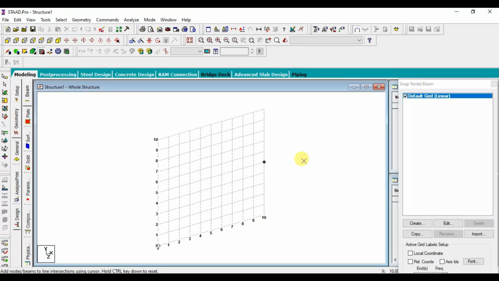When you start a new project, you will land on this page. On this page, this is the menu bar and these are the toolbars, and on the left side we also have a few toolbars. This is the STAAD working space.